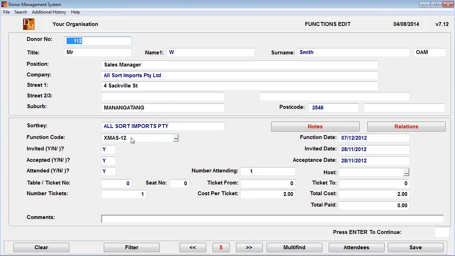Okay? So you can see on here I've got the Christmas 12 campaign, or the function. They got invited in November 2012. In this case, they accepted the same day. So it may have been an email invitation that went out. From there, how many people are attending, how many tickets they've got. I can put in the cost of the ticket, etc.